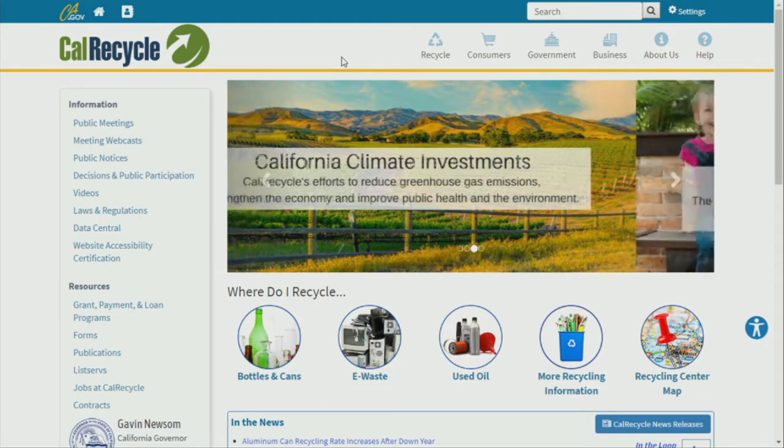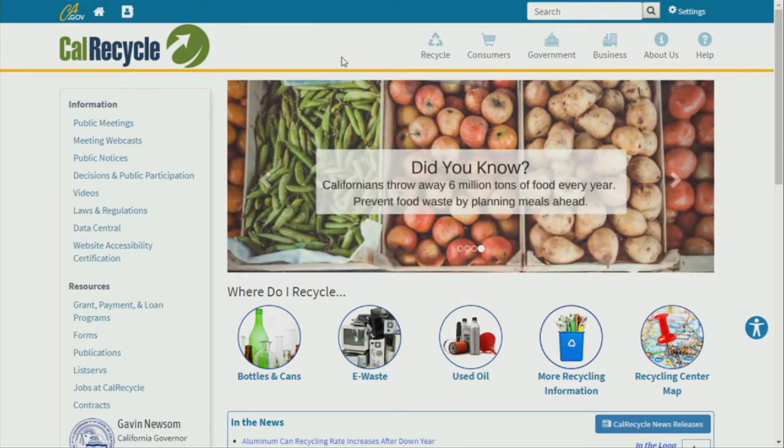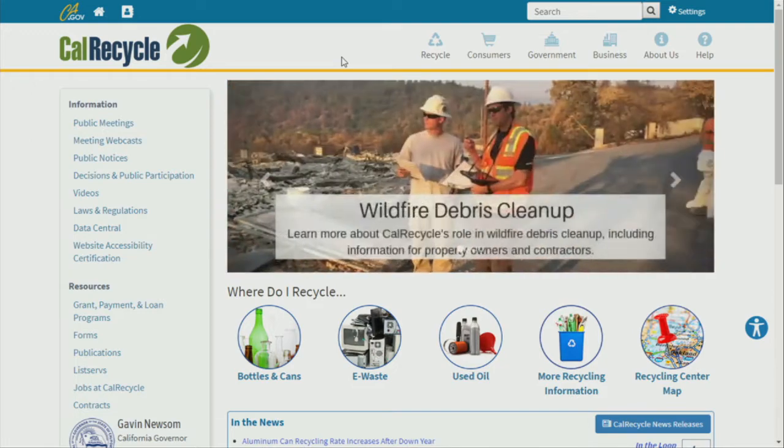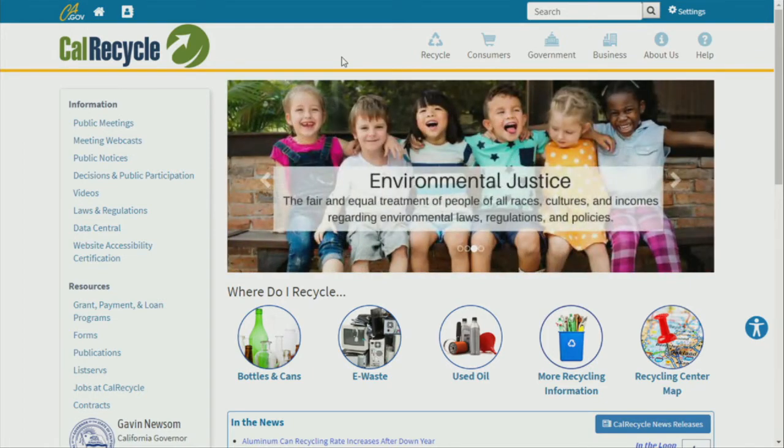We don't have the ability to do roving microphones, unfortunately, for this workshop, but we're going to invite you to come up here to the dais and we can have a conversation at that point. But essentially, that's how the meeting will take place for this afternoon.